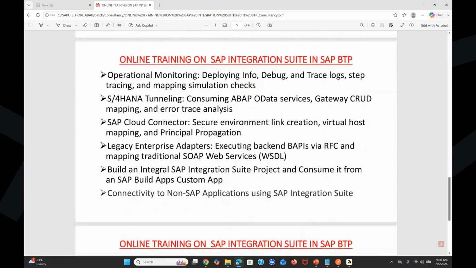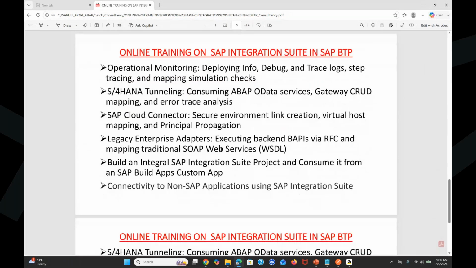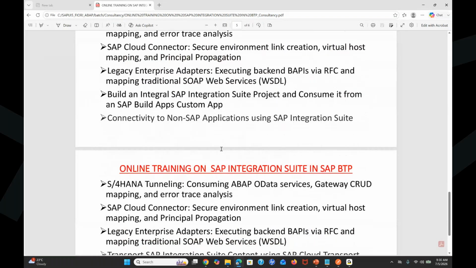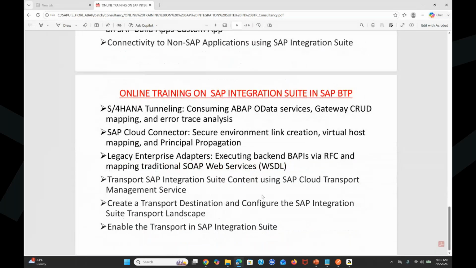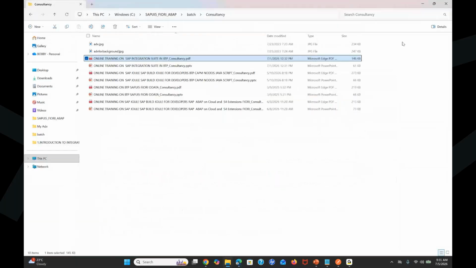how to send the data from CPI to SAP systems through cloud connectors, through OData services, all the things, how to implement SOAP, send the data to the SAP WSDL, how to build an integration project and consume it from SAP Build Apps, custom app, connectivity to non-SAP systems using SAP Integration Suite, SAP cloud connectors, a lot of things, how to transport whatever iFlow we have developed from one sub account to another sub account, how we create transport integrations, everything we'll be covering in this training. So this is a complete training which I'll be covering.